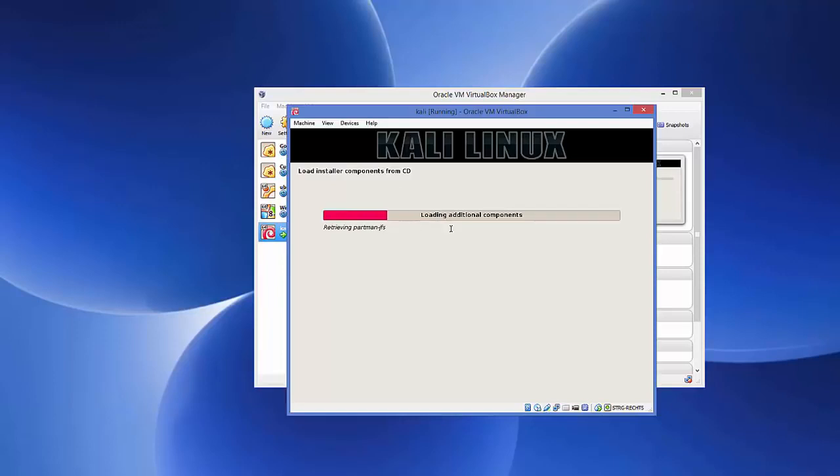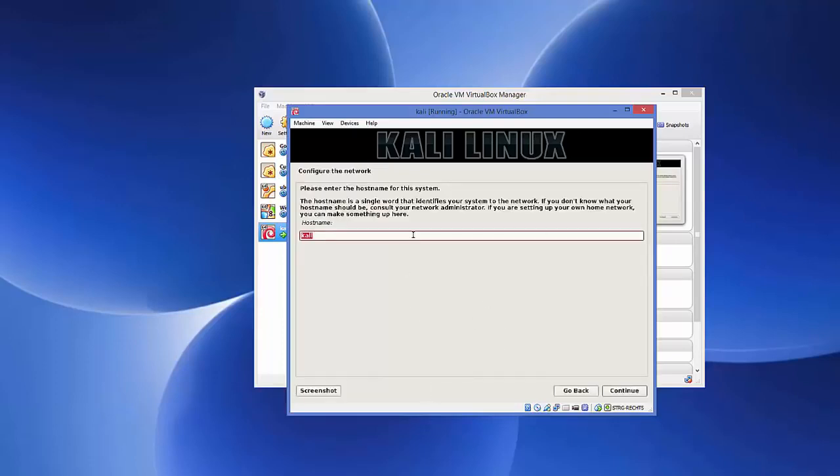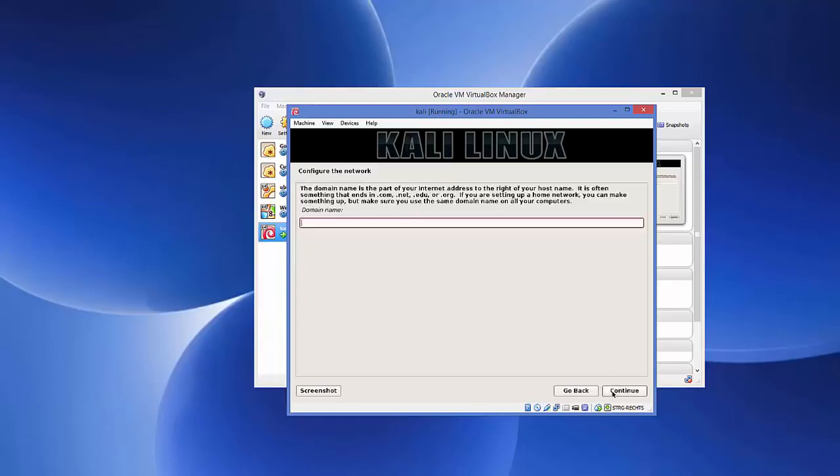Okay, and then click continue, and now it's going to load the installer component from CD and start the installation. So just wait for this progress bar to reach 100%, and then it's going to ask for some more options which we can provide from here. Okay, so just wait for it, and now it's asking to configure the network, and the default host name it has given is Kali itself. So you can change the default host name from here. It should be a one word name. I will leave it as default, which is Kali, and click continue, and in here it's going to ask you the domain name. I'm going to leave it blank and click continue.